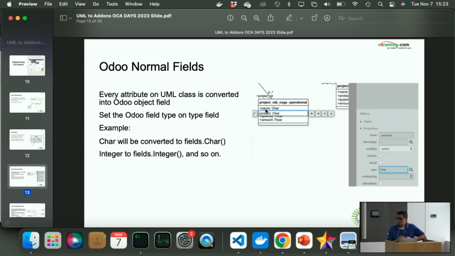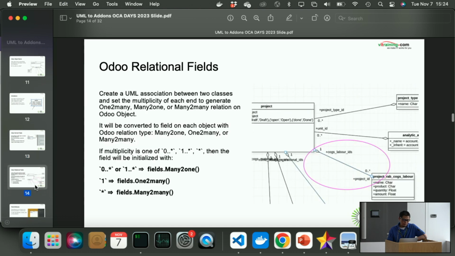So we type the attribute name or the field name, and then a colon, and then the type of the field, which should be a valid Odoo field, like we do in normal coding: Char, Integer, Float, and so on, including the case. It should be valid and case sensitive as in normal coding.